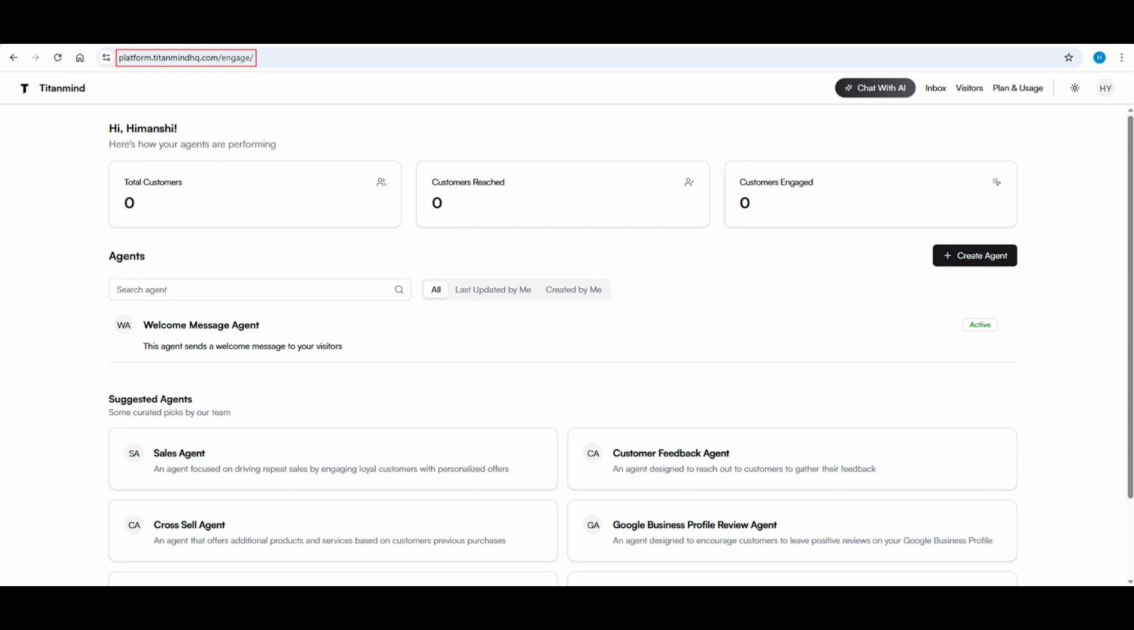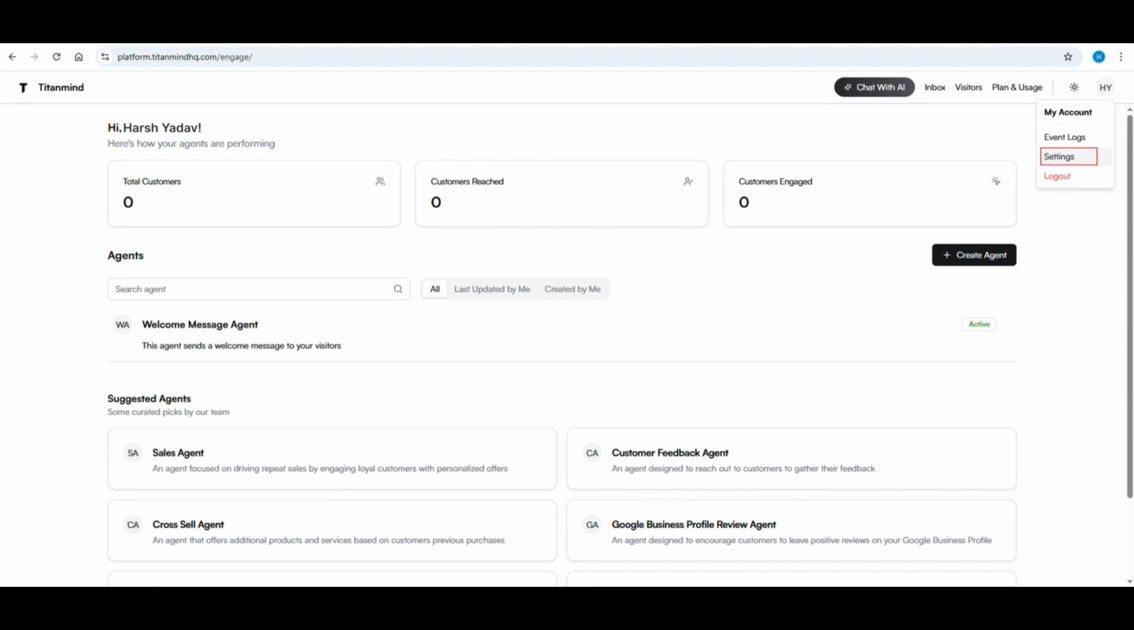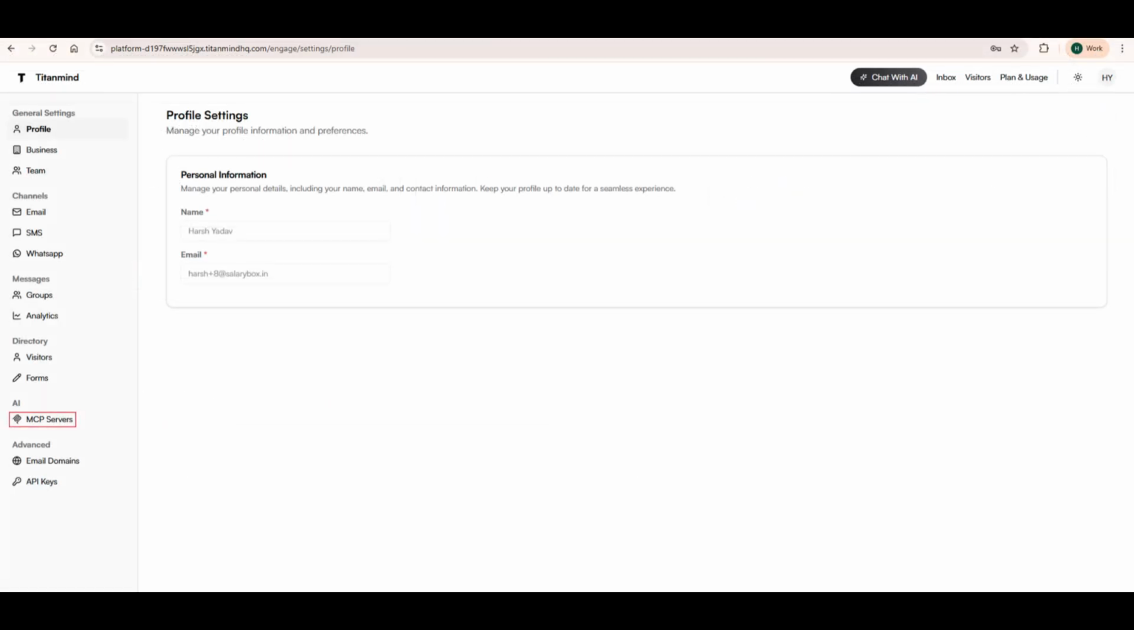First things first, open your browser and head to platform.titanmindhq.com/engage. This is where the magic happens. Once you're logged in, click on your profile icon in the top right corner and choose settings from the dropdown. On the left, you'll see a bunch of options like general settings, channels, messages, directory. Let's click on the AI section to get started.